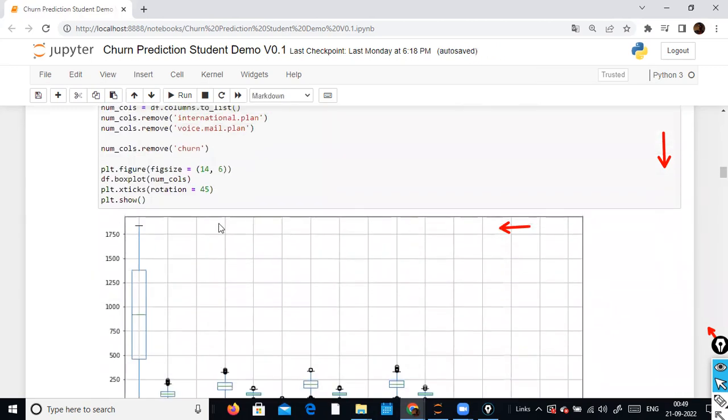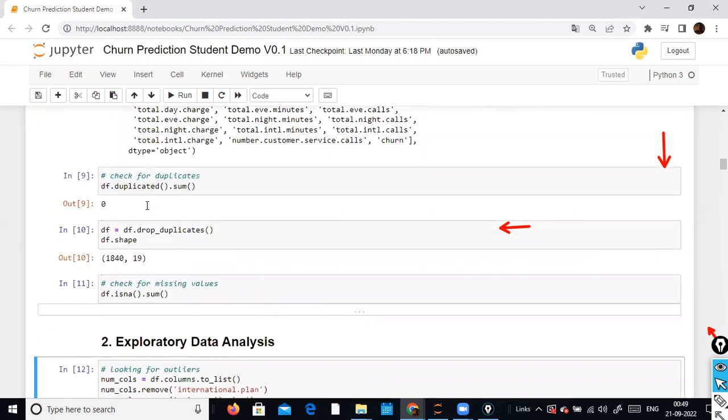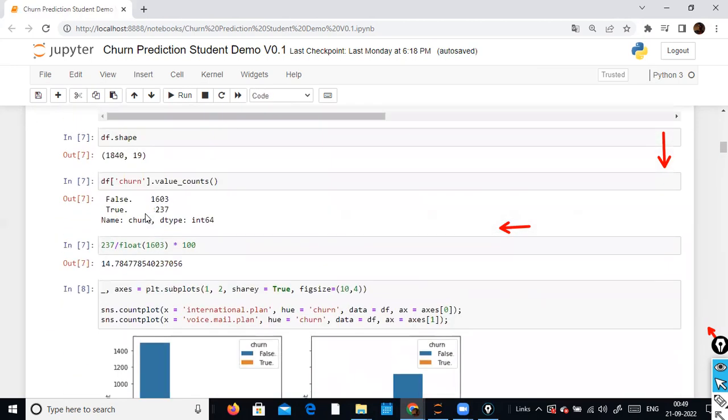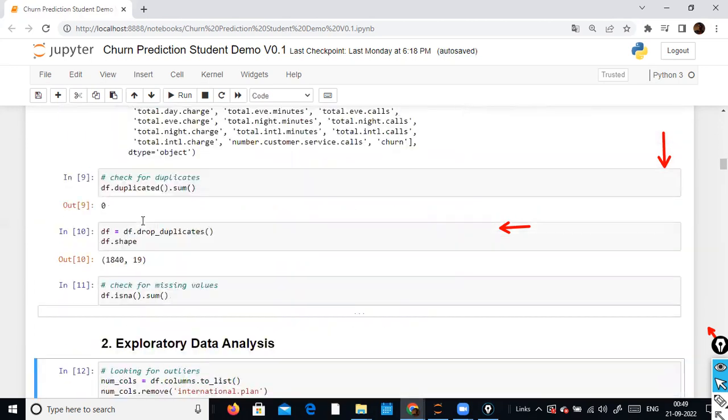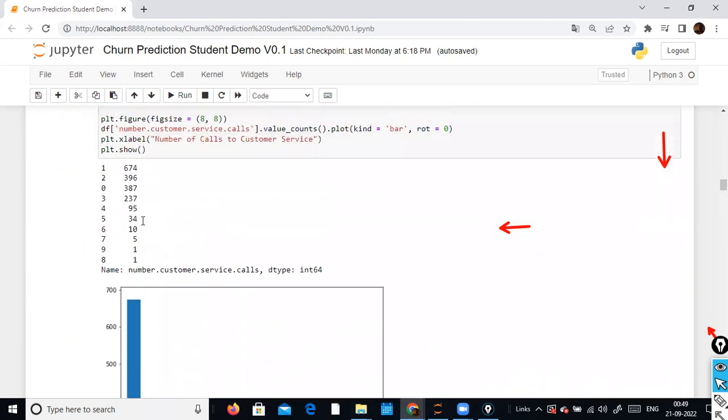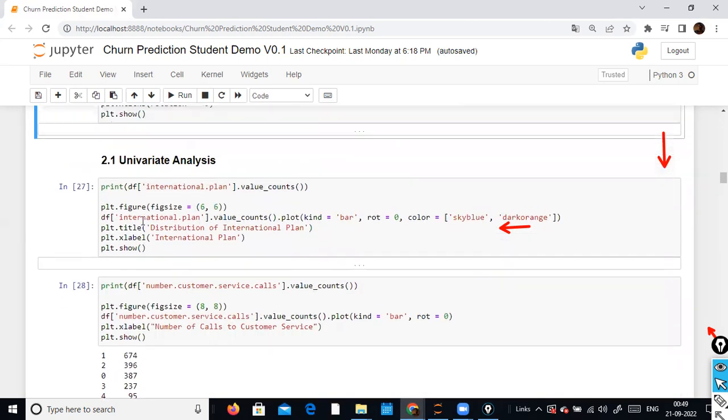We don't see, it's fine. This data set seems to be good. It doesn't require too much data preparation. We don't see duplicate records. We don't have any missing values. The outlier is also not so significant.